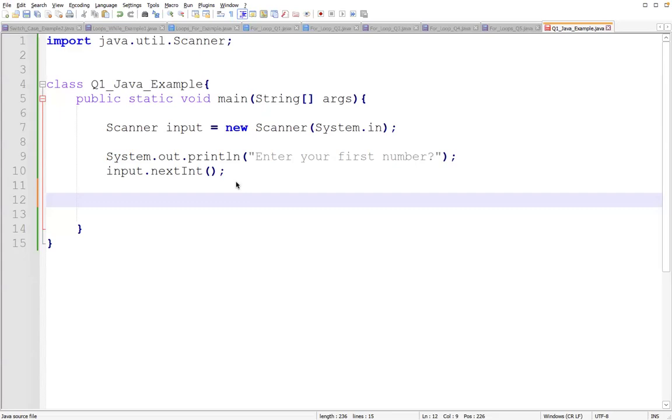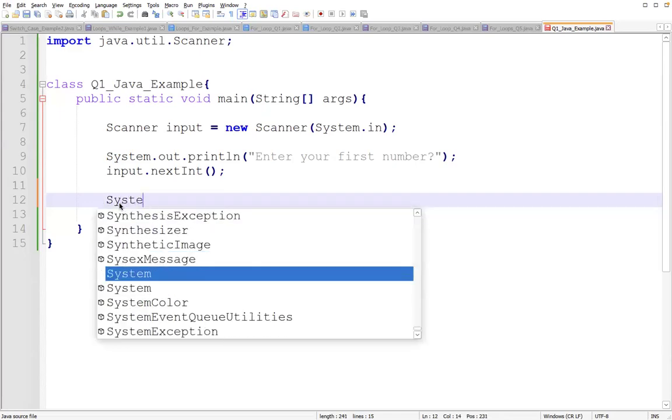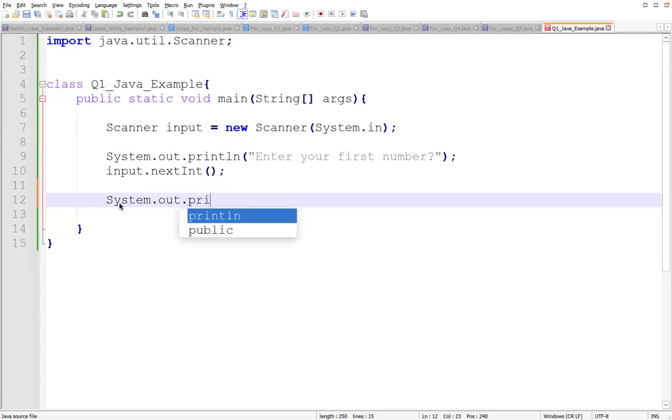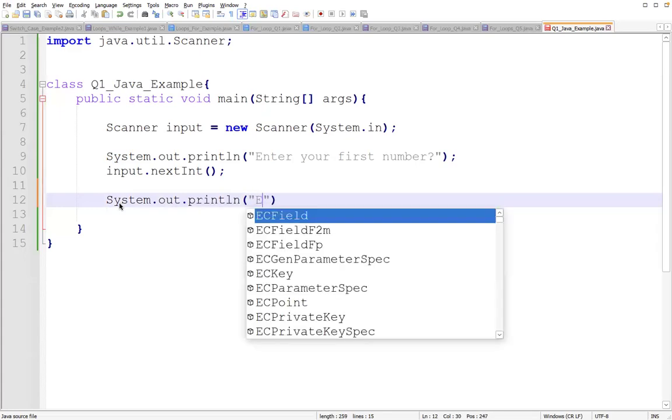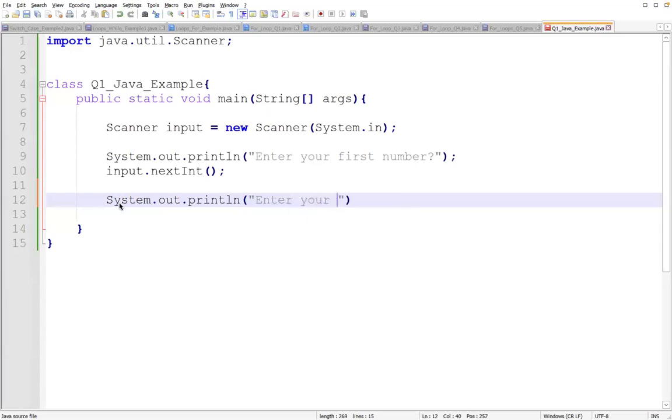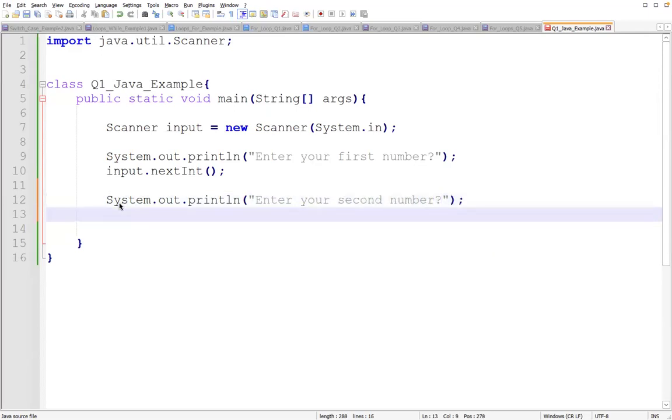So now for the second number also, you can do the same thing. First of all, you should show the question, right? Enter your second number, right? For that also, we need to show that empty line with the cursor. You can take the same object, dot, next, int, right.